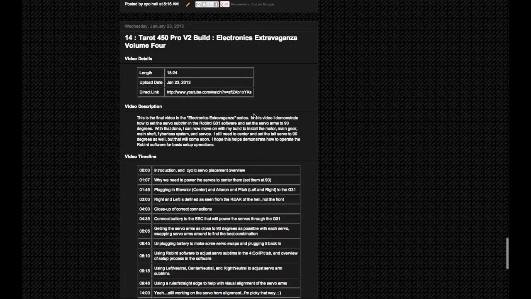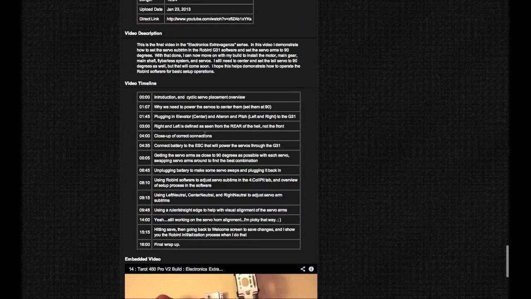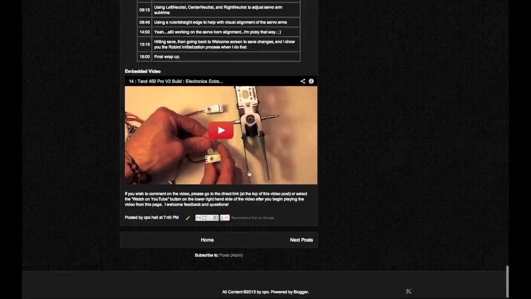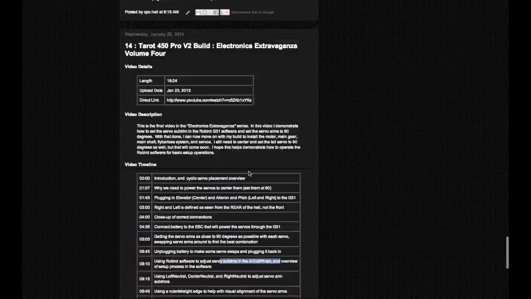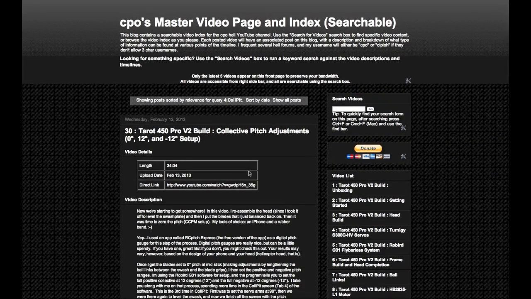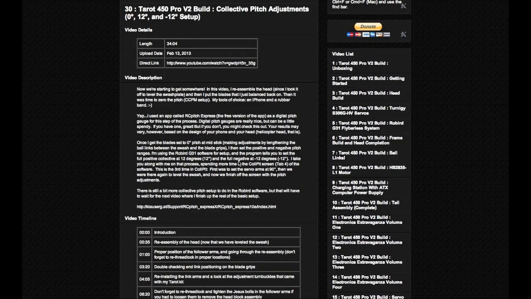Video 14 does it, the electronics extravaganza. Let's see what I'm doing in there this time. Using Robird software to adjust servo subtrims. Okay, so I'm setting up the servo arms at 90 degrees. In that, so I don't know, I spent a lot of time in here, and I don't think people really understand what it does. So that's why I'm doing this public service announcement video.